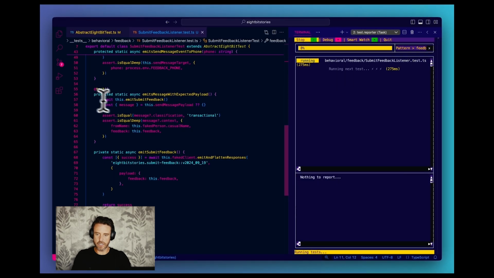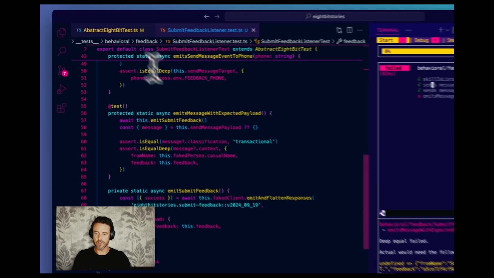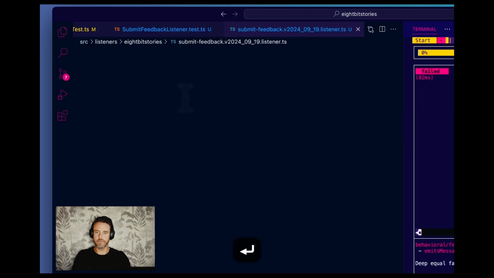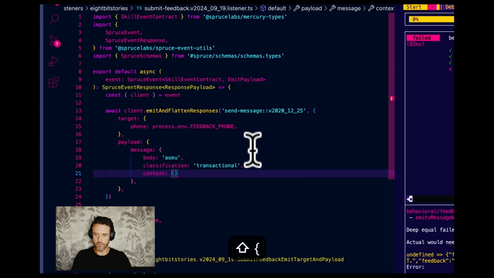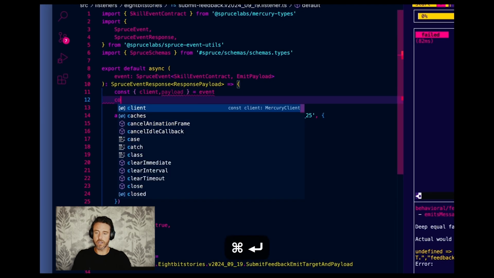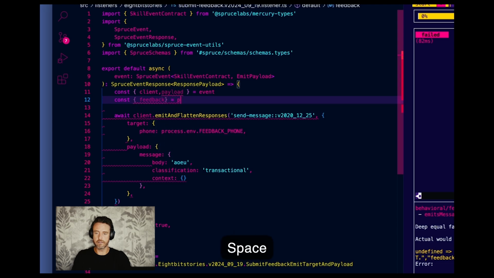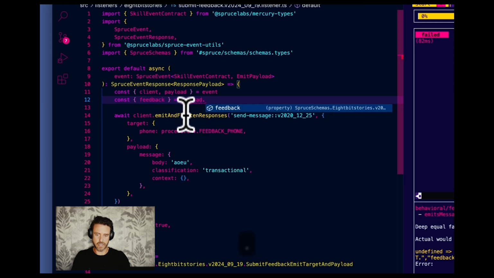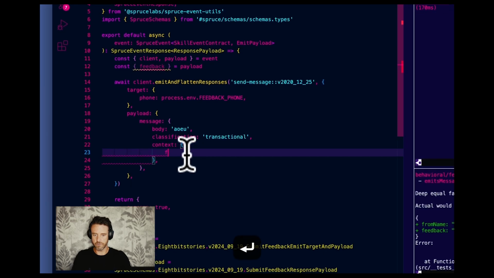Okay, so the context here. So let's do that. Let's go listeners. Make a listener. Let's go context. So the first thing we've got to do is pull out the feedback from the payload. So let's go to payload. Let's go const feedback. Let's destructure that, because there's only feedback in there. So we hover over this. It's just a string. So let's go feedback.